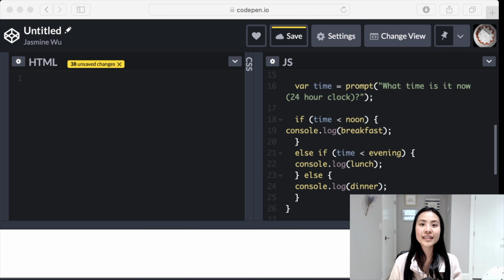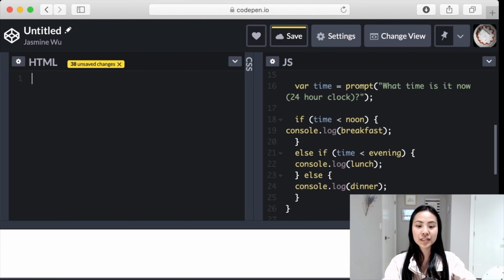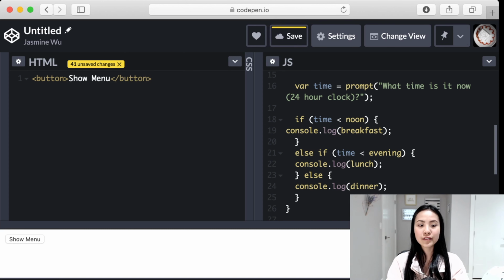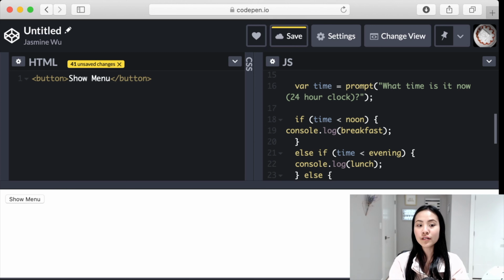Now let's figure out a way to run our function. How we can do this is by creating a button on the HTML side. If you guys remember how HTML tags work, we do something like button and we put the text, let's say show menu, inside, then we close the HTML tag, and there we go. We see that there's a button called show menu. It doesn't do anything right now because we haven't set any actions to it.